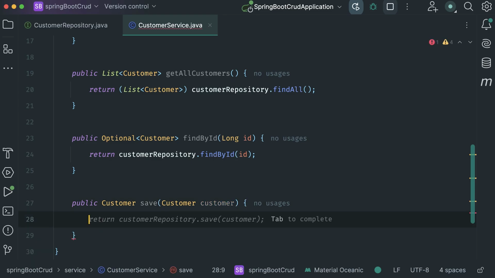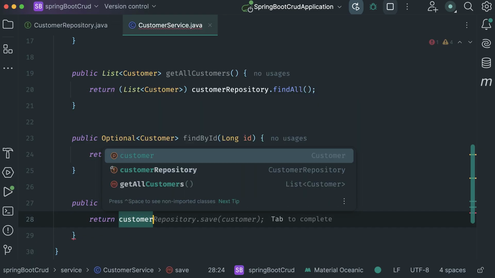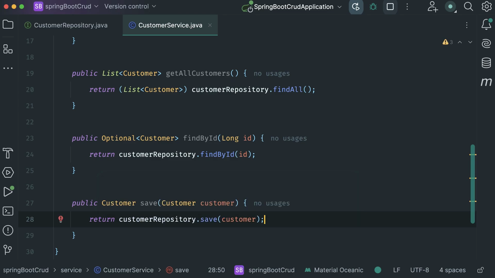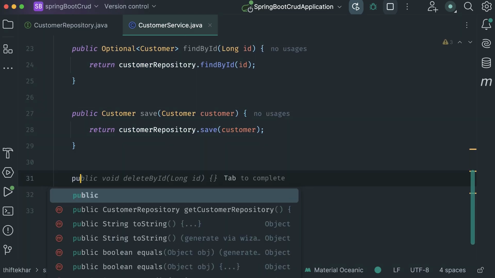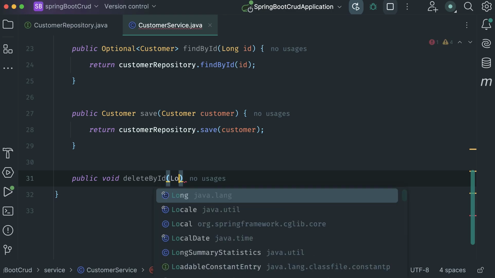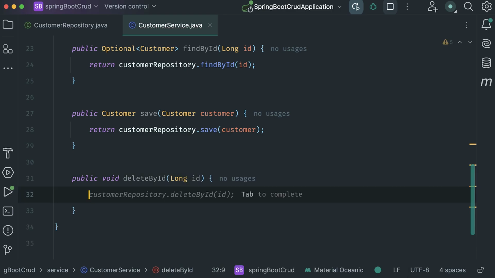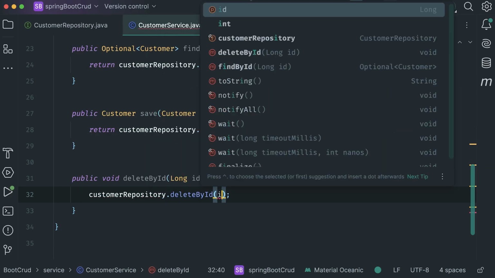Inside, we will call the save method from our customer repository and pass the customer. Finally, let's add a method to delete our customer from the database. I will create a new public method. It returns nothing, so void. I will name it deleteById. This method accepts an ID of type long, which is the ID of the customer we want to delete. Inside, we will call the deleteById method from our customer repository and pass the ID.